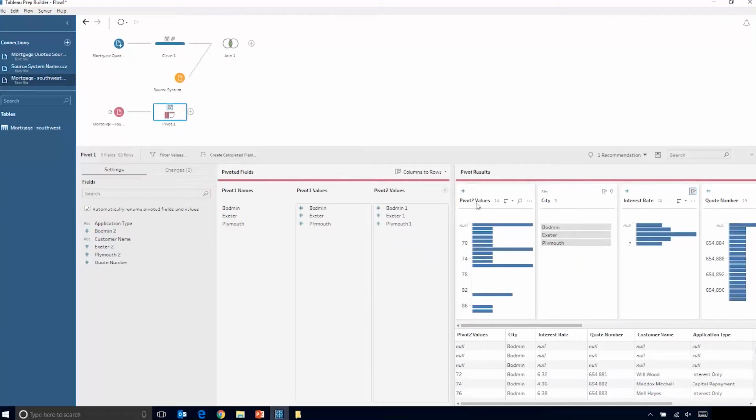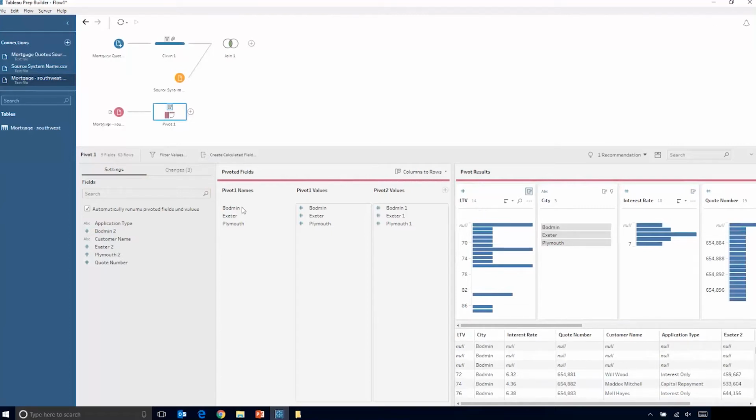Again, I want to replace the name of this column. I know this is the loan to value ratio, so I'm just going to call this LTV. And finally, there's another set of columns that I need to pivot. I will go back and add another set of pivot values, and I will drag these columns into that.